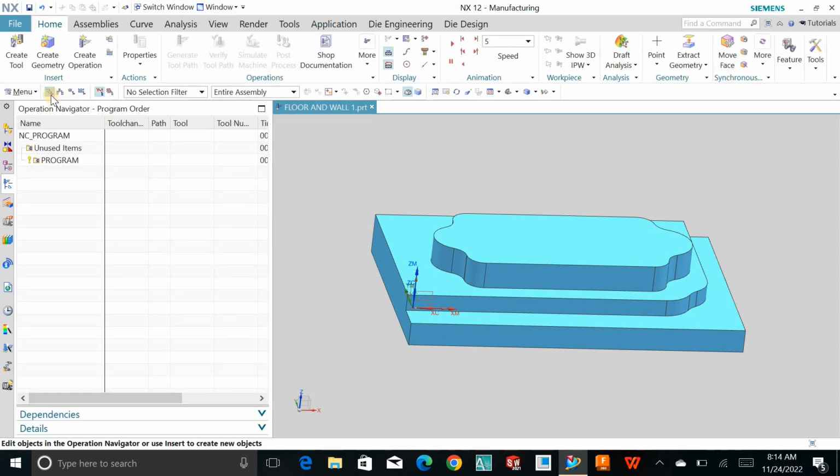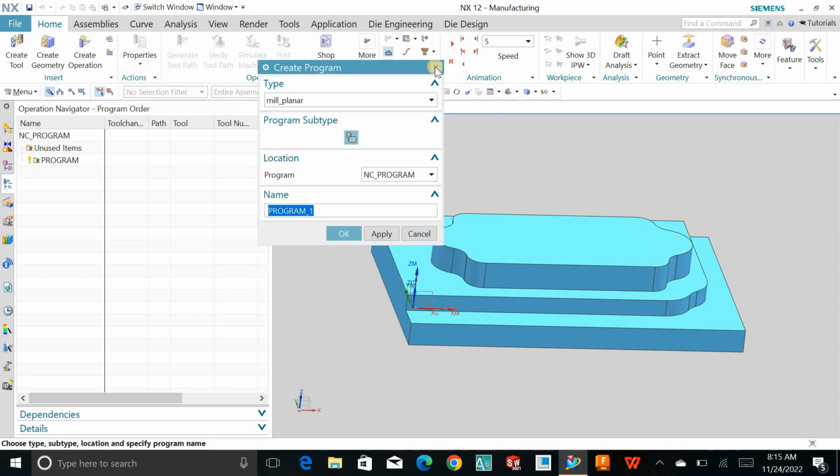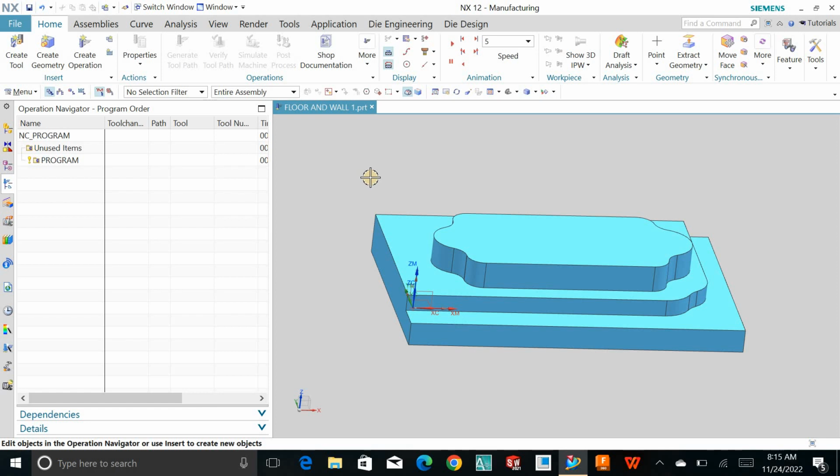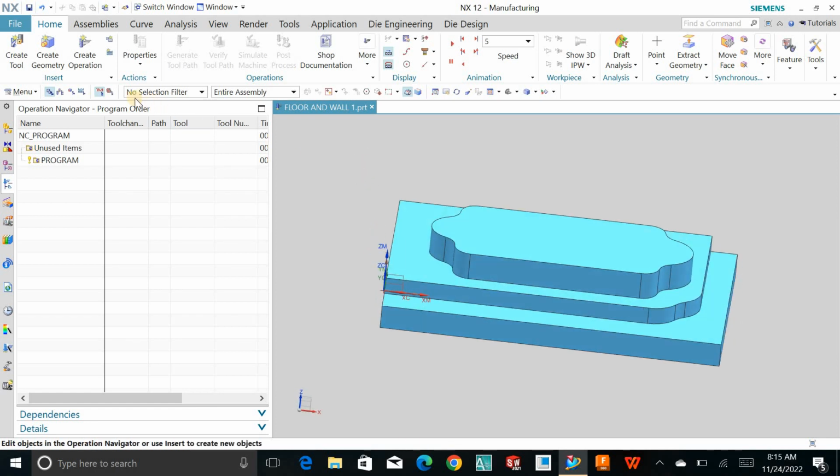And here we have 4 things to know: the program order view, the program that you have made. This is the tool view, where the tool list will be shown to you. Here is the geometry view, which I prefer to use because this is the best one for you. And then we have the method view, like roughing, semi-finish, finish, and thread methods, right? You can create a new one by creating a program, but I will talk about this later, right?